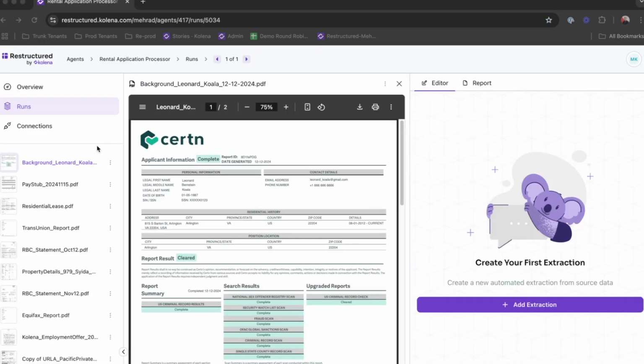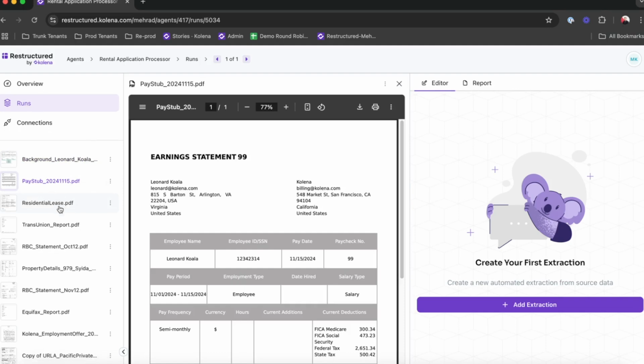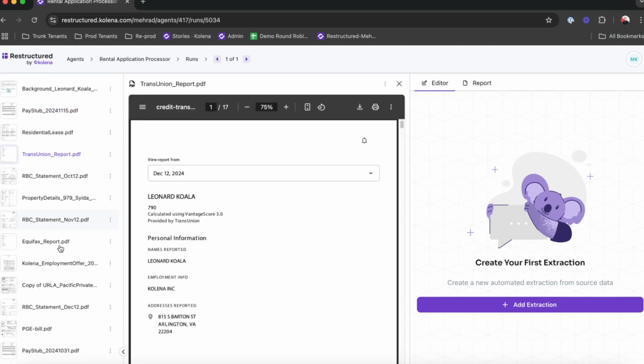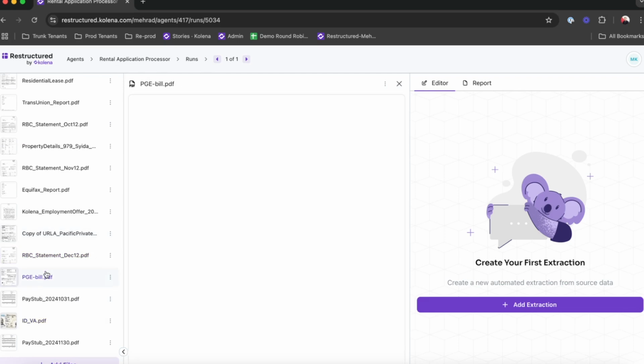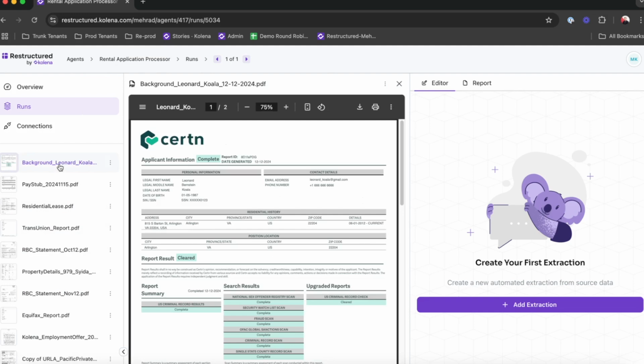And with the agent created, you can see that we have a number of information. We have the background check, pay stub, credit score, bank statements, utility bills, IDs. There's a lot of information that is provided as part of this application process.